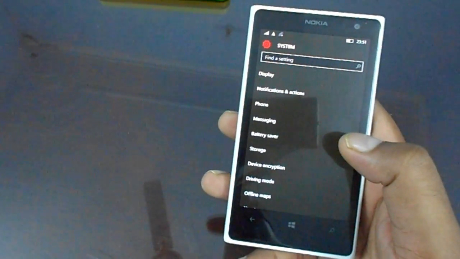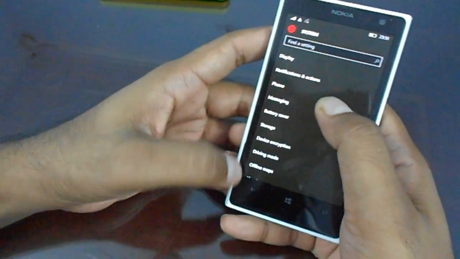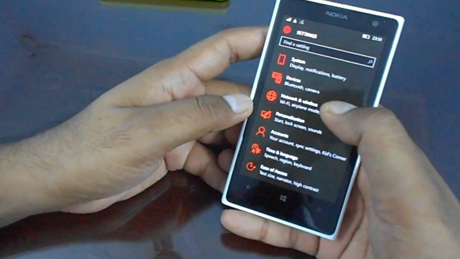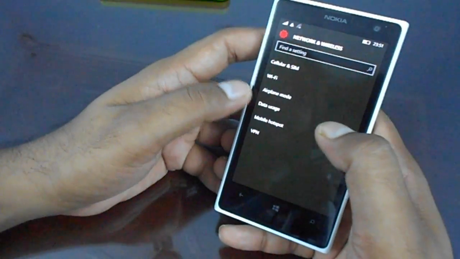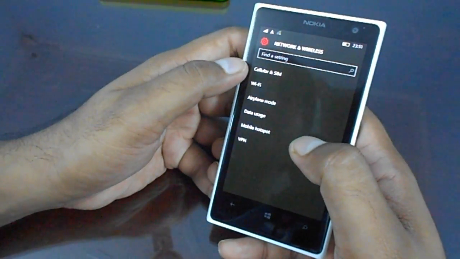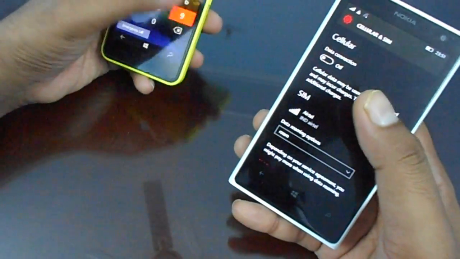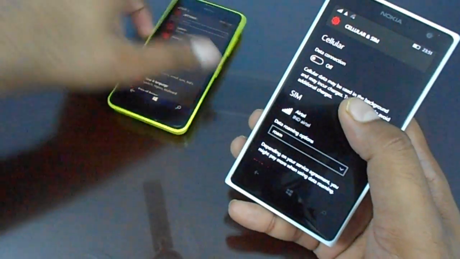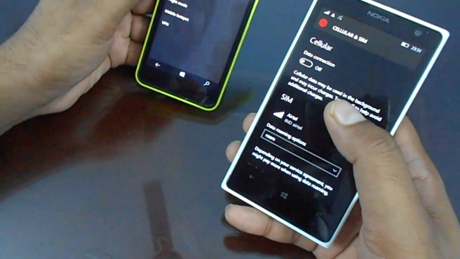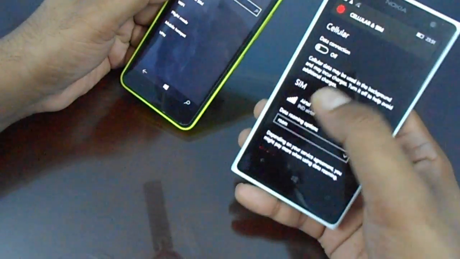Okay, the next tip is we should go to settings and wireless. Come to the settings menu. Here you can see network and wireless. Here you may get the option cellular and SIM, or maybe mobile and SIM. As you can see here, it's mobile and SIM in case of dual SIM, otherwise it's cellular and SIM in case of a single SIM.